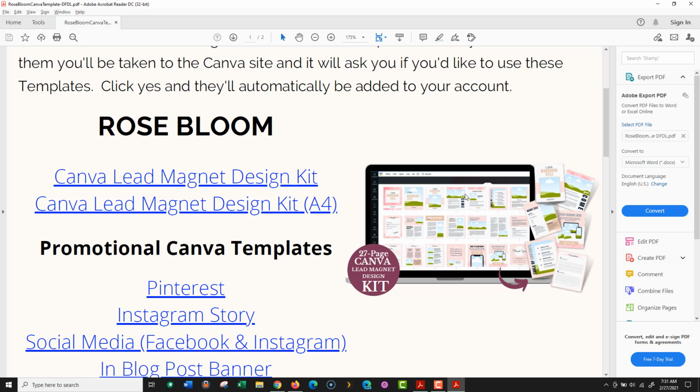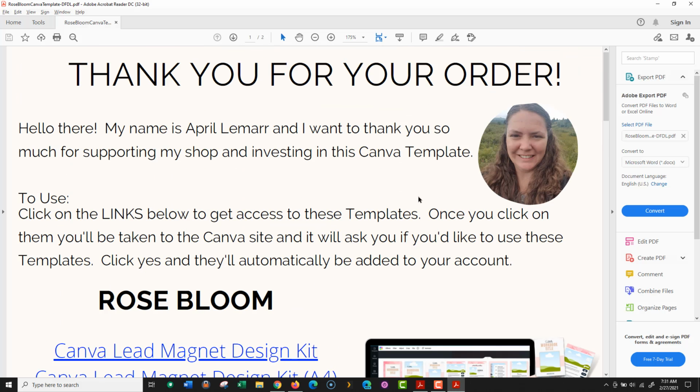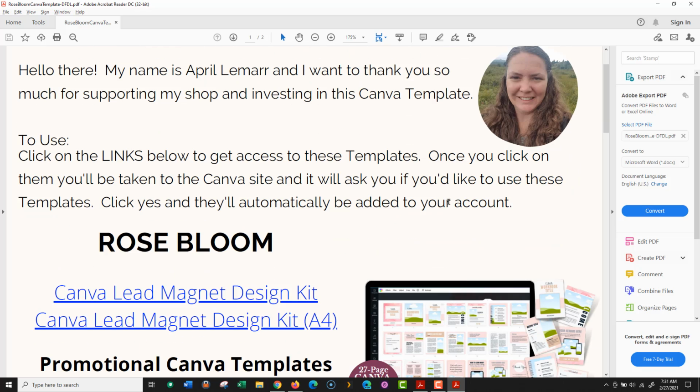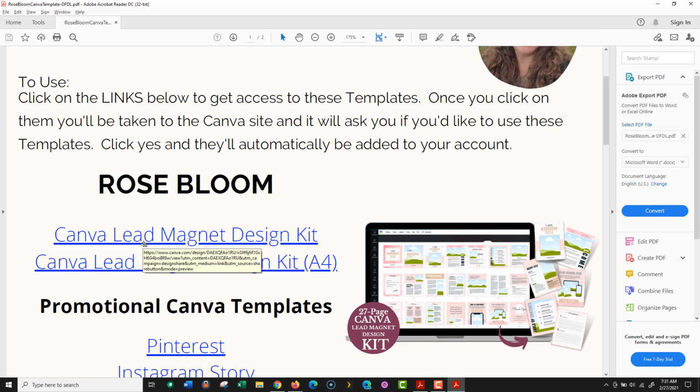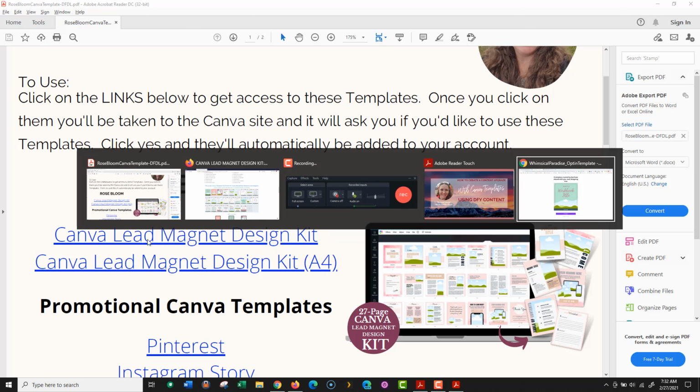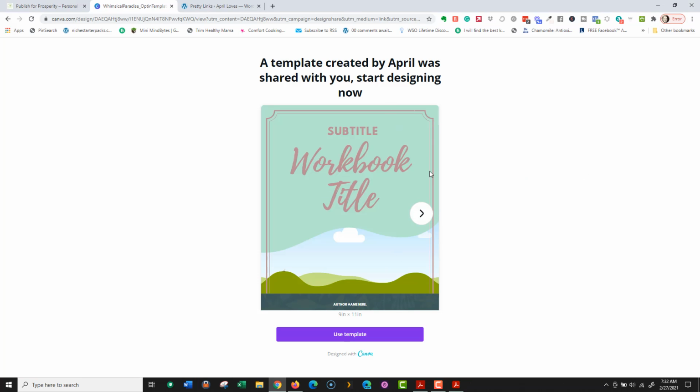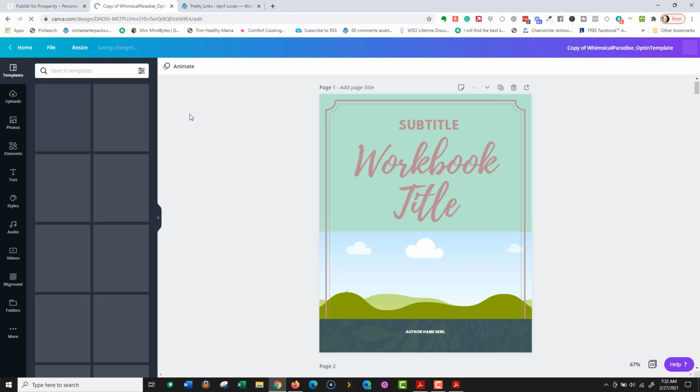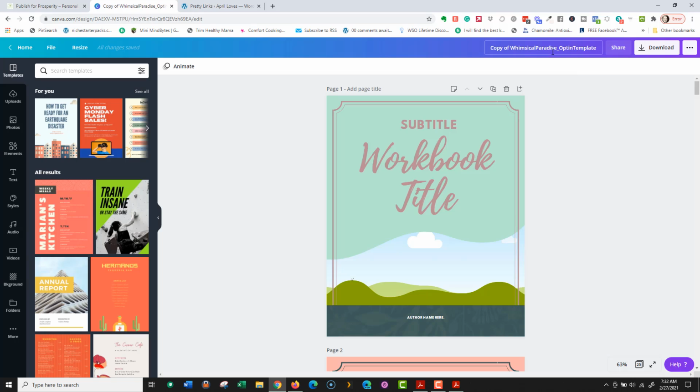When you first get a product from me, you'll get something that looks similar to this. This one's for the rose bloom, so it doesn't go to the right one, but you would click on that, and then what would happen would be that you would come to this screen that says a template created by April was shared with you. Start designing now. And so then what you would do is you would click use template, and it will bring you into this template. It makes a copy of it.